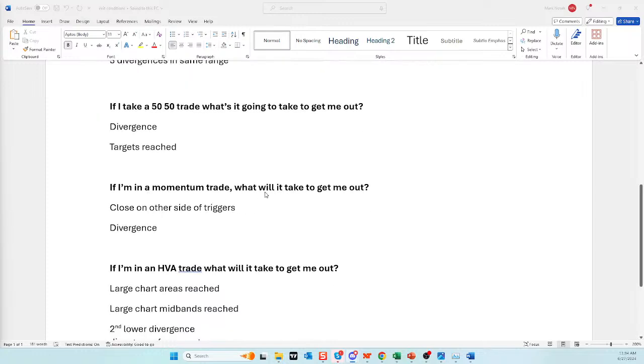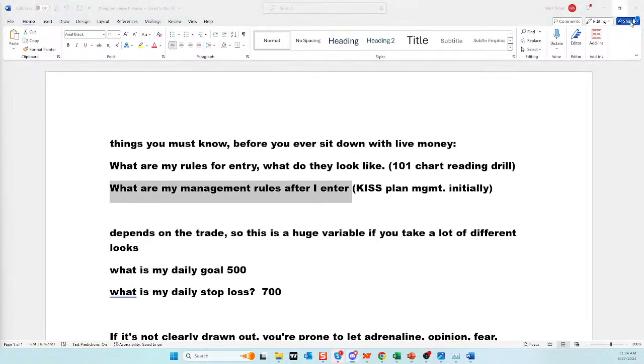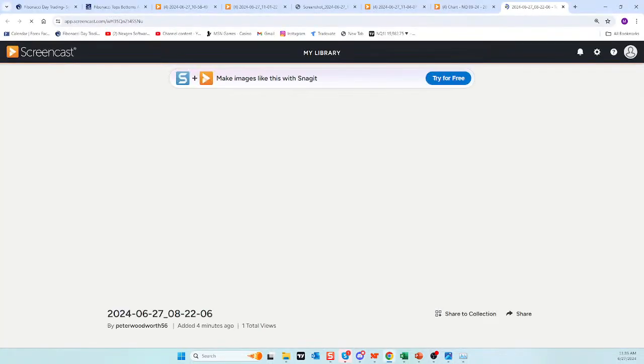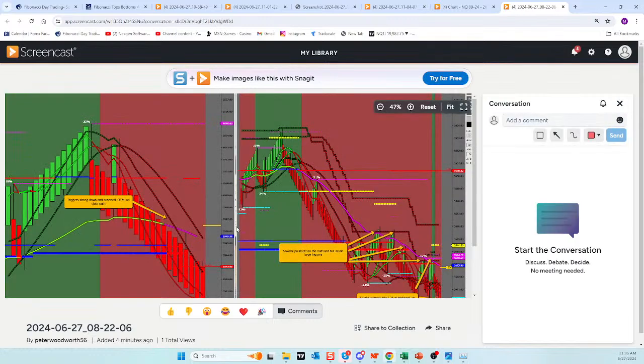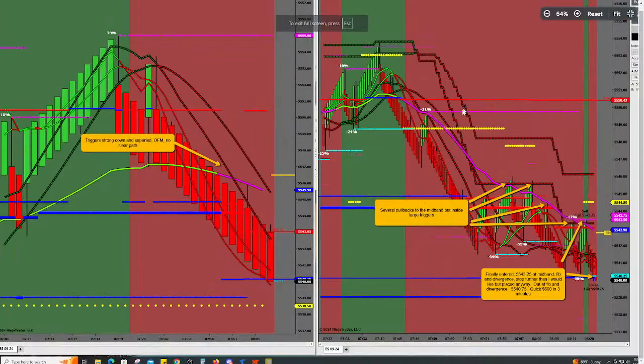And if I'm in a momentum trade, I have my rules. And if I'm in an HVA trade, I have my rules. And I dropped this one in the room, guys, but you've got to create your plan for what it takes to get you in the market. You have to create your plan for what it's going to take to get you out of the market. And then once you do that, trading becomes effortless. Then your only challenge is waiting for your rules to be met.